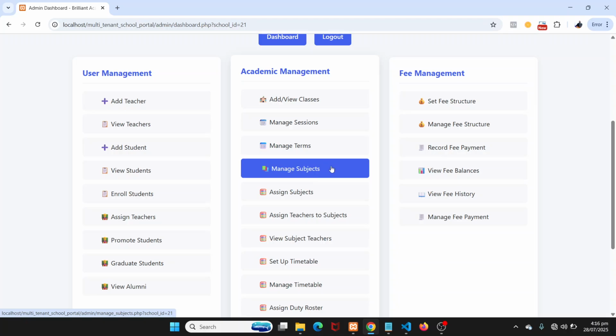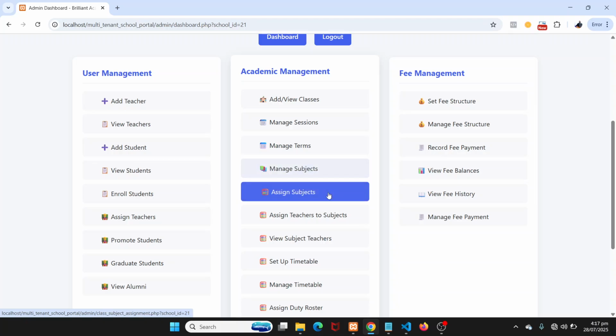So this will enable you to add all the subjects you offer in your school. Okay, so the manage subjects enables you to do that. So you come here, you add all the subjects for all the classes. So this is where you add all the subjects in your school. You come here and you add all of them. Then the next one after that is assign subjects. After you must have added all the subjects, you come here and you say, okay, let me assign the subjects.